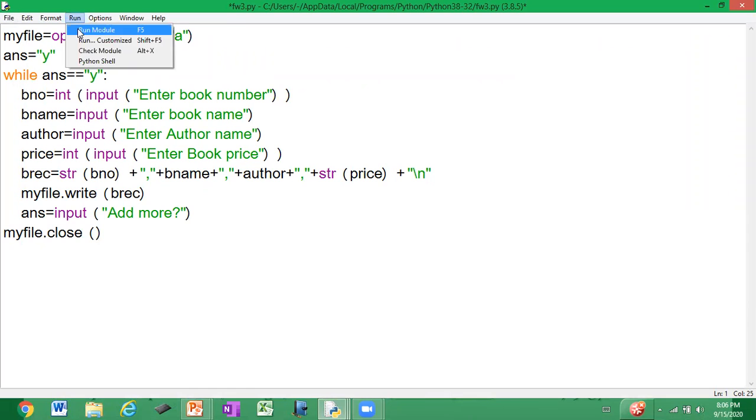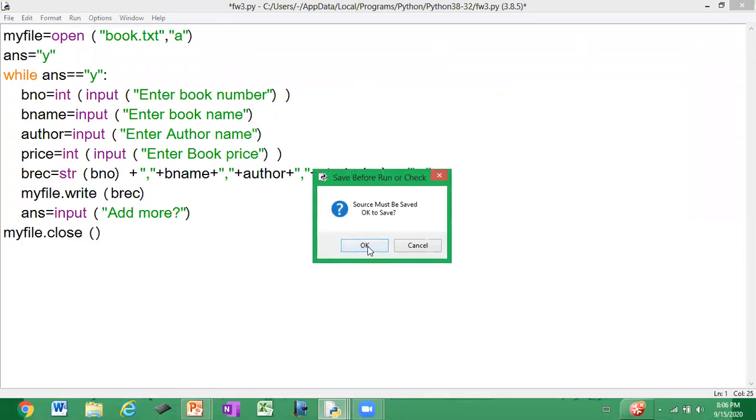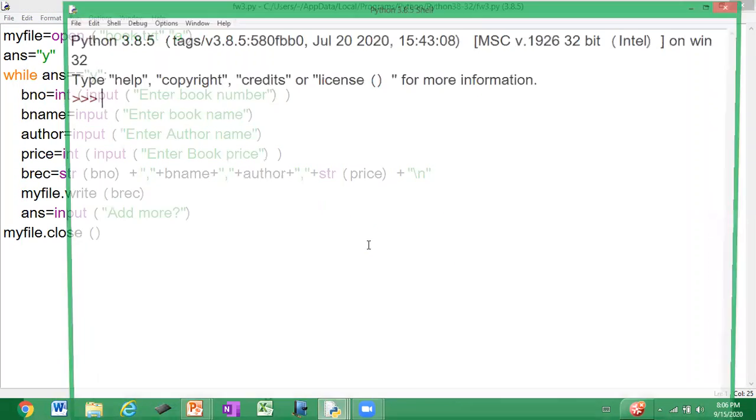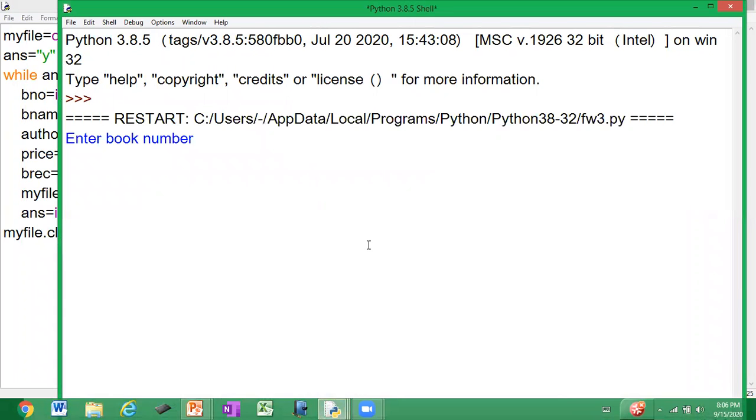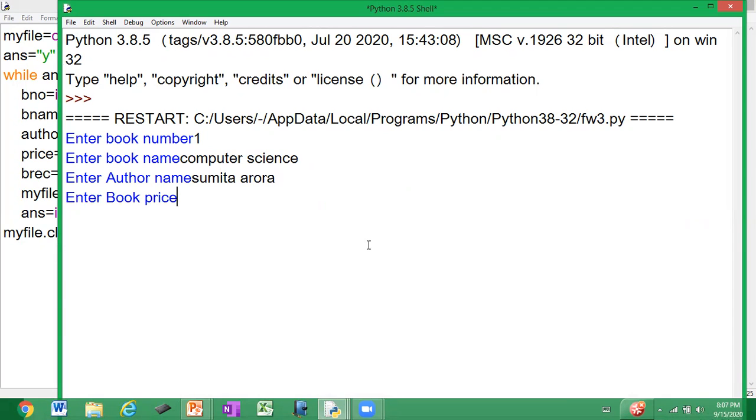Now run the file. So book number 1, book name is computer science, author, book price 450. No. So I added one record into the file. Let us check.